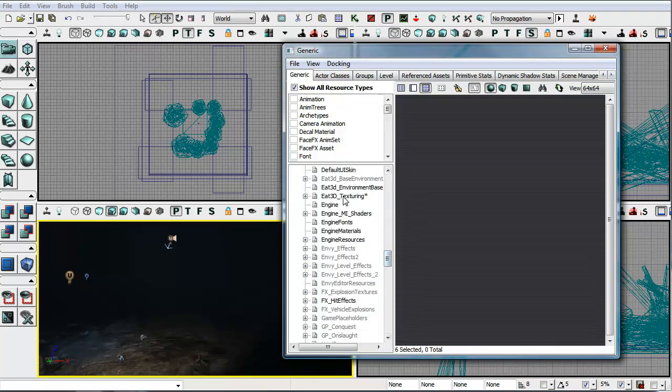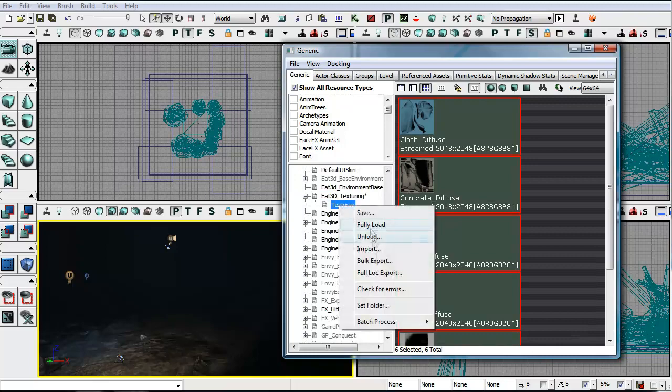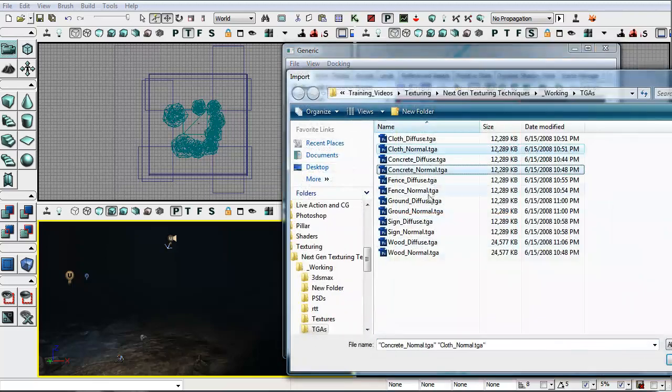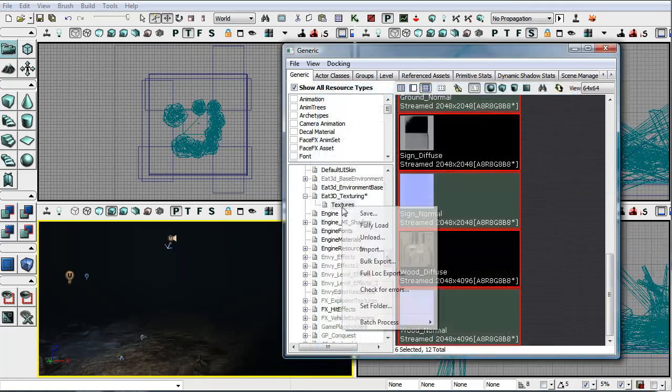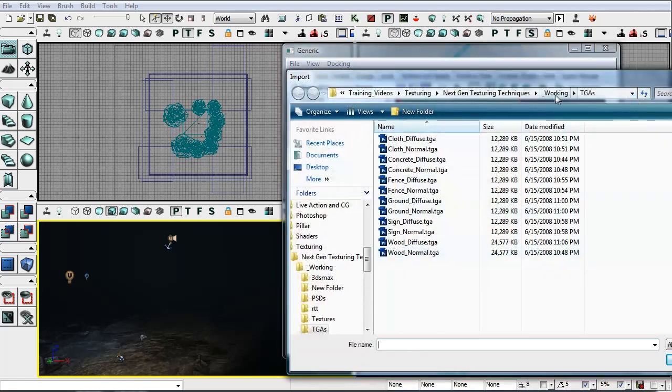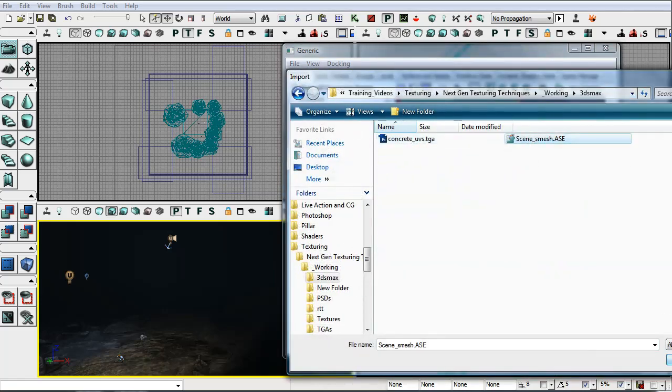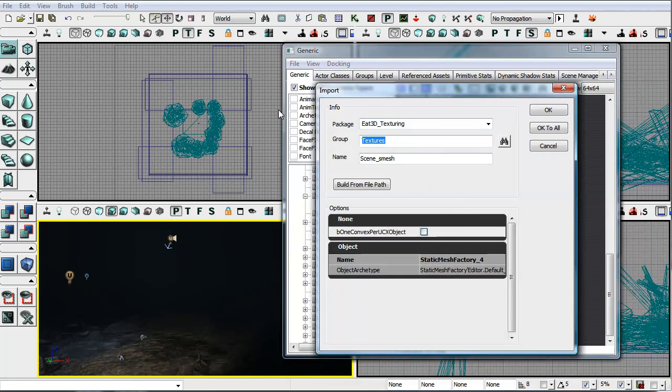Alright, we'll scroll down to where it imported. Then we'll do the same thing with all the normal maps, except this time we'll choose the compression to be normal map, and same no alpha and defer compression, and just hit OK to all. Alright, now we want to import the static mesh, which was a scene S mesh, but we'll put this one in the meshes group and hit OK.